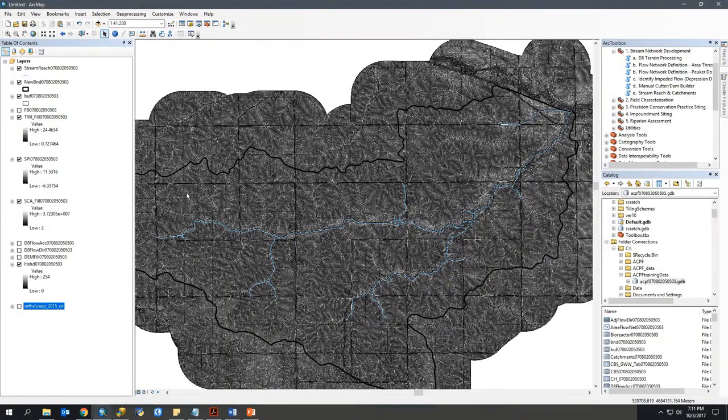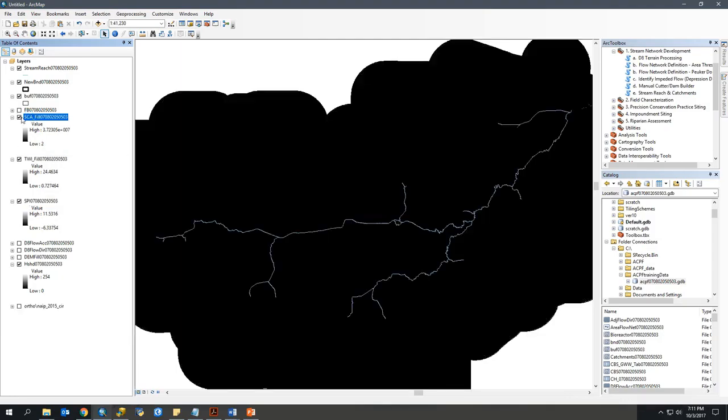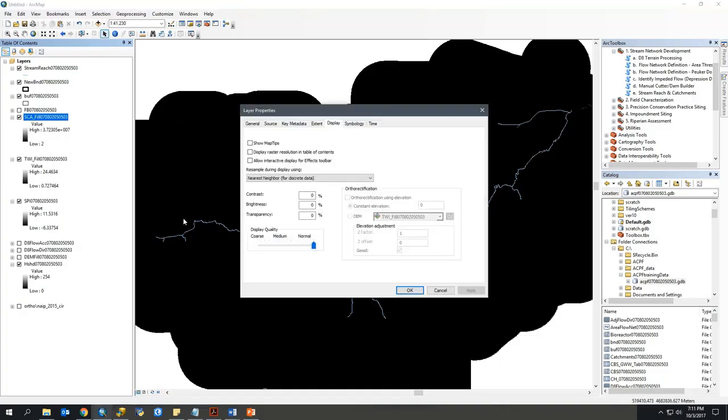Alright, so the tool just finished running, and we have our three outputs automatically added to the map doc. We have the wetness index, the stream power index, and then the specific catchment. So first off, let's look at the specific catchment area output. So again, the specific catchment area is a measure of area per unit length. So for us, that's 2 meters, which is the cell size of the DEM used to derive this.